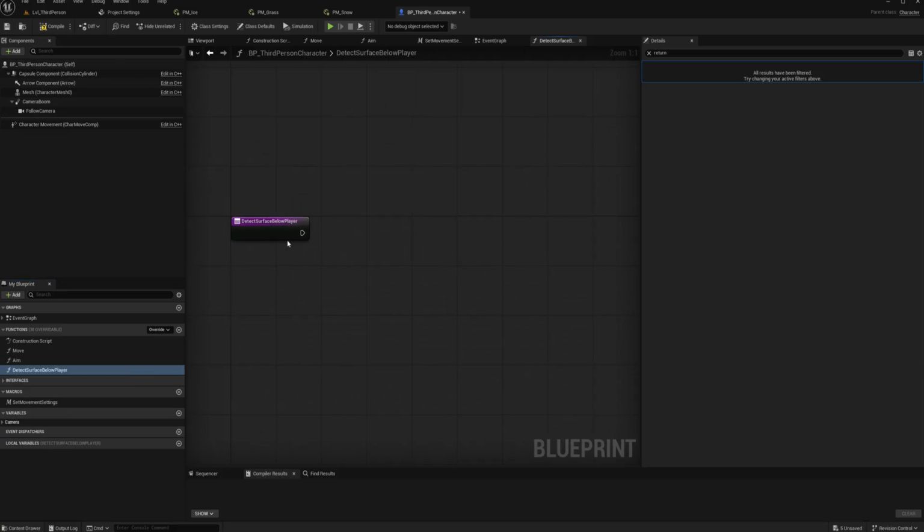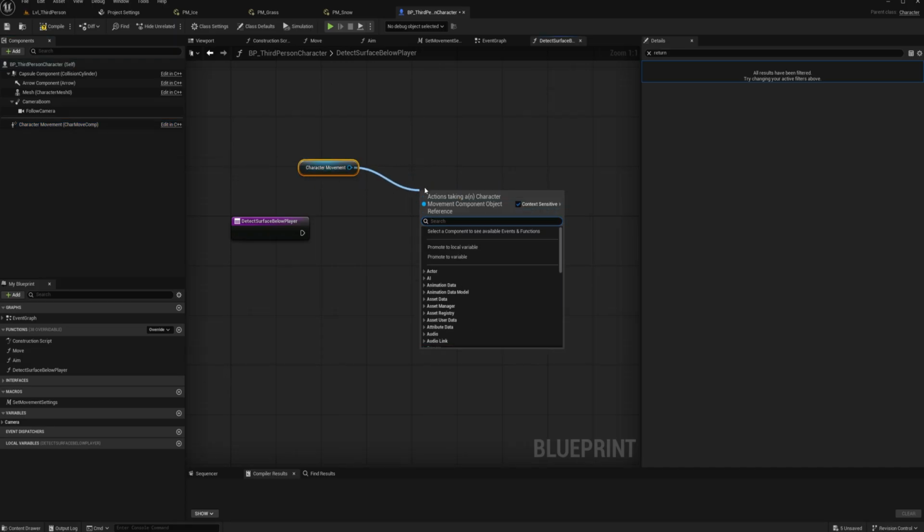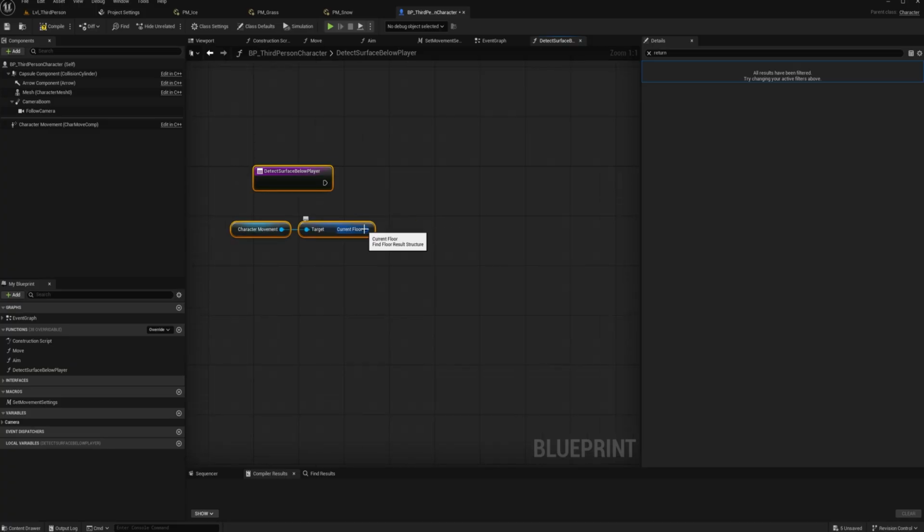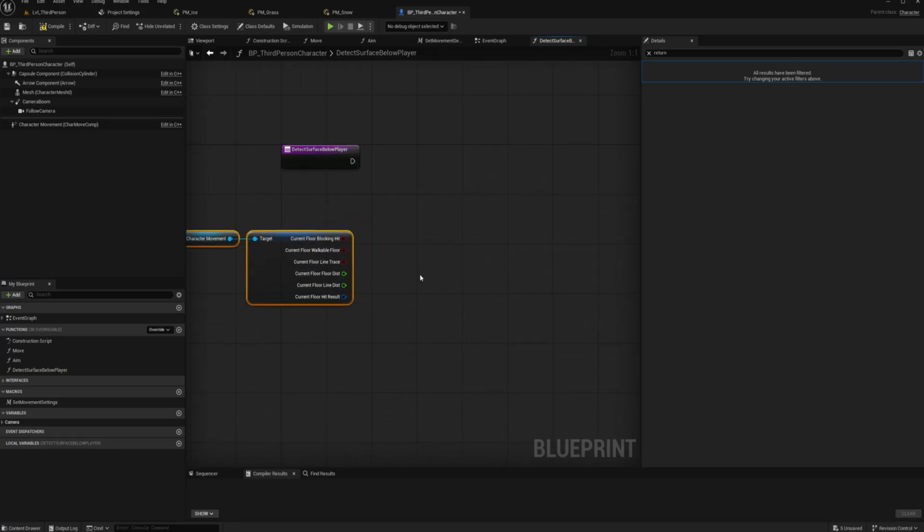And then for this, we're going to drag out our movement component, and then we're going to do, I believe it's current floor. Yeah, just like that. And let's split that struct. And you'll see we get a few different things that we can use here. So we have current floor blocking hit, current floor walkable floor, current floor line trace, all of these different options. The first one we're going to use is the current floor blocking hit.